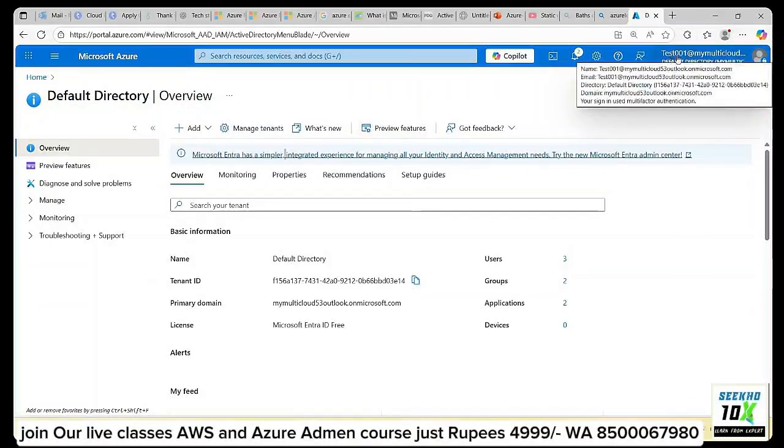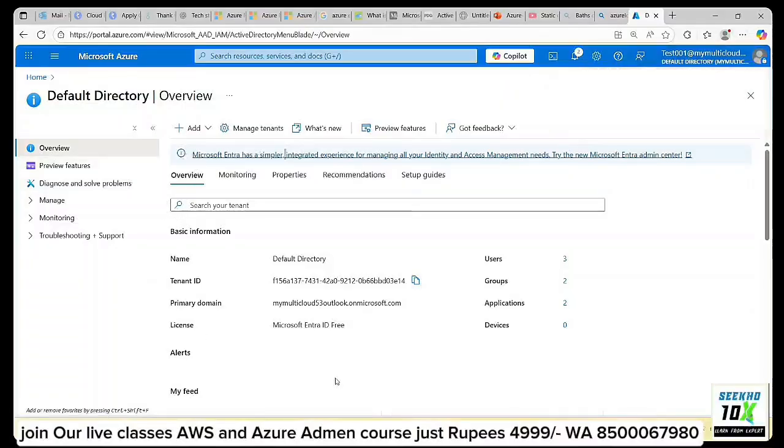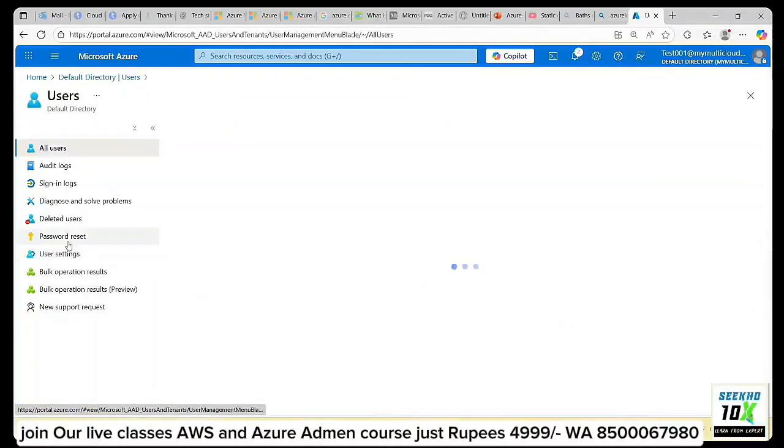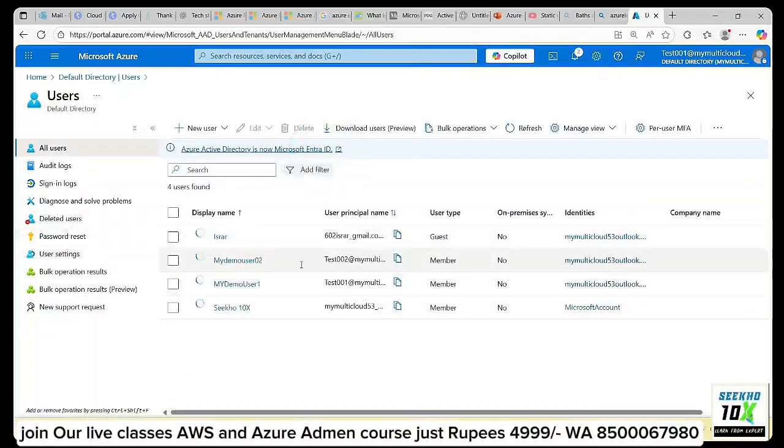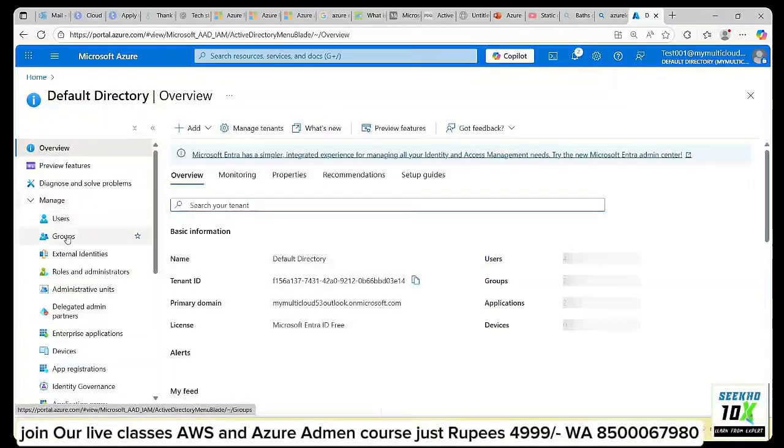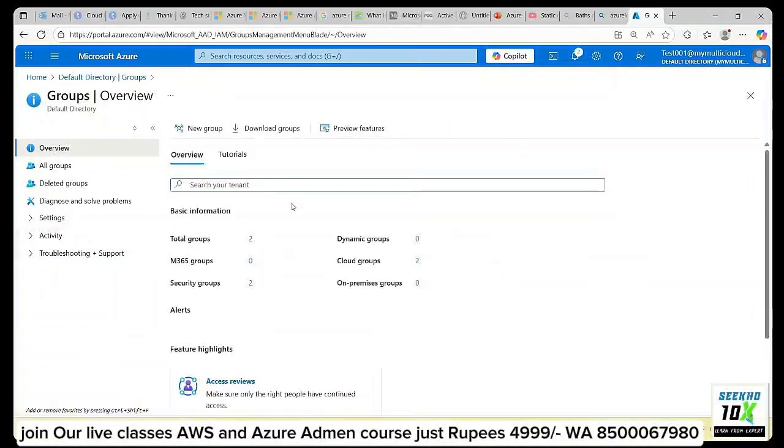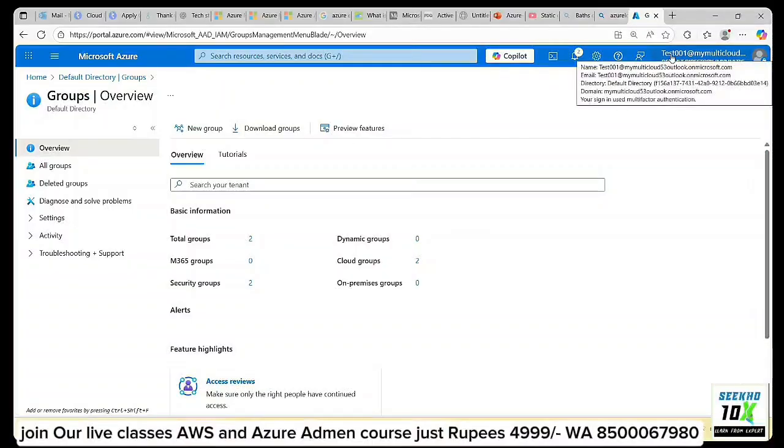The user test 01. Why previously he was not able to create the user? Because he does not have the permissions. So now he can manage. He can manage the users. He can manage the groups. So like you can see, you have different groups here. You can create the groups or you can manage the groups. So this is entry level permissions, or you can call it directory level permissions, which has been assigned to the test user 01, right?